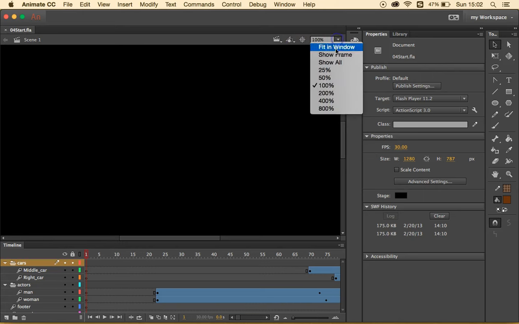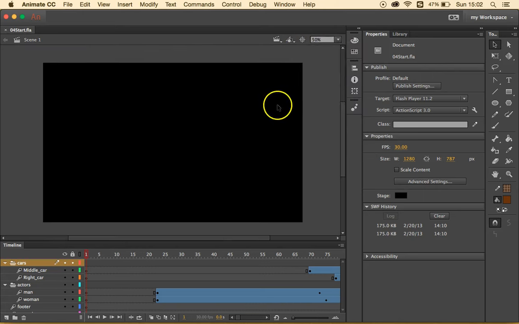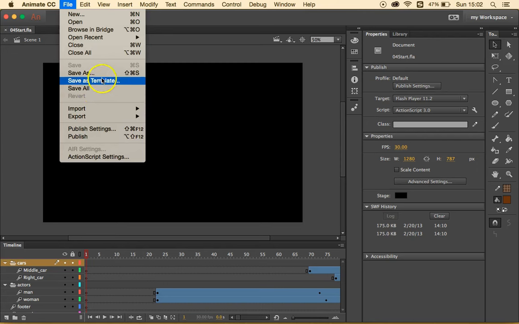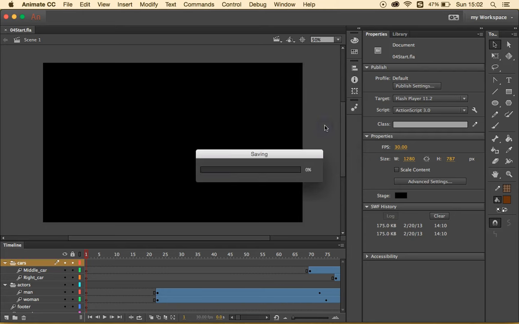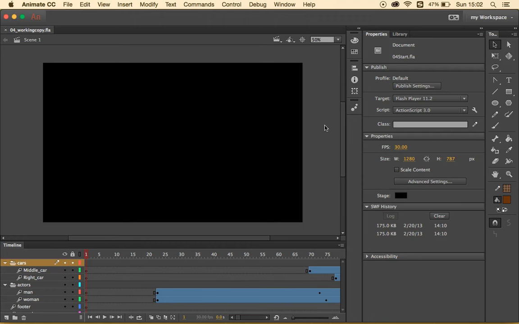Now you can make it smaller to see the whole image of this lesson file, and then we need to save it as a new document and rename it as 04 working copy, and then click Save. For this lesson, the first thing is going to be animating position.